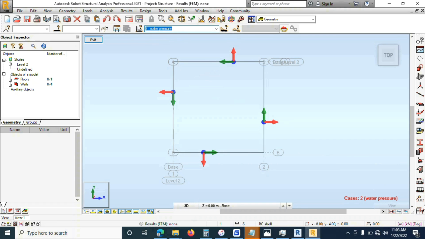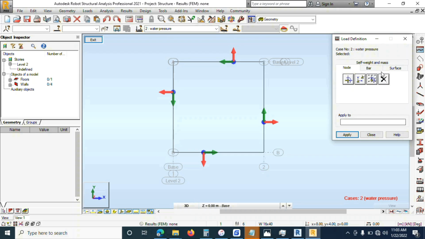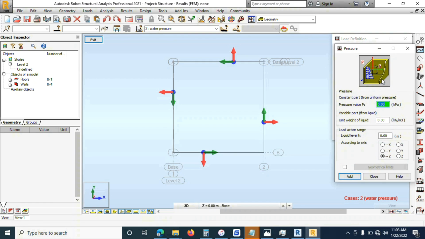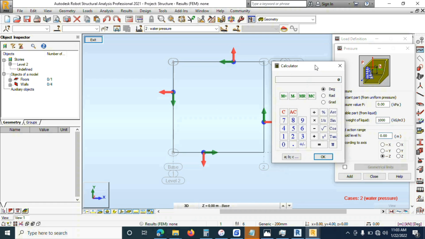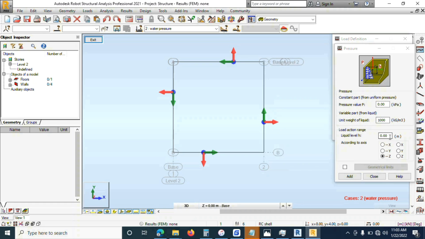So under load case 2 now, I'll still come to this place. So this time surface, it's still surface, but it won't be uniform. I'll now come to hydrostatic pressure. I'll click on hydrostatic pressure. Okay, so for some reason we are using the unit weight of water, which is 1000. Is this very, very simple with little knowledge of structural design? You can do this. The unit weight of water is 1000. What is the height?